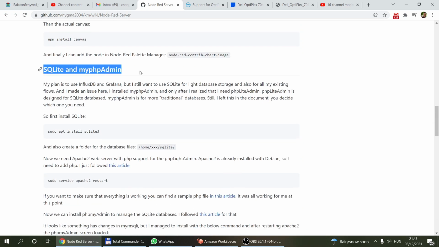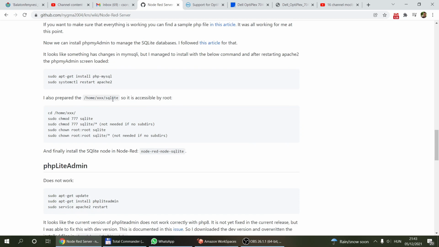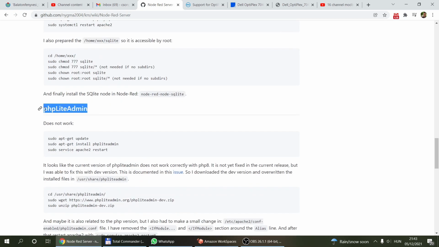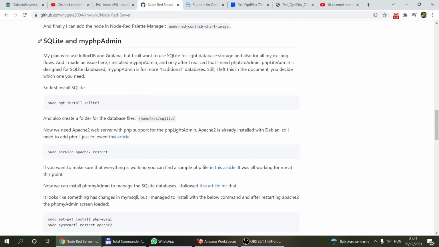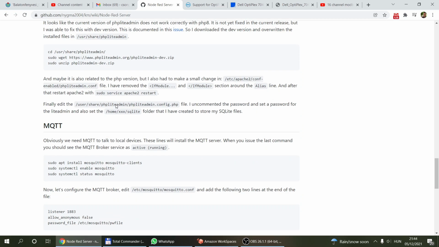And of course, I'm planning to migrate all my existing flows to the new server and just retire the Raspberry Pi. So to keep the existing functionality, I wanted to still use SQLite. And for that, I also needed PHP Lite Admin. I got a little bit confused and I also installed phpMyAdmin, even though it doesn't support SQLite. So anyway, if you don't want, you can skip that step.